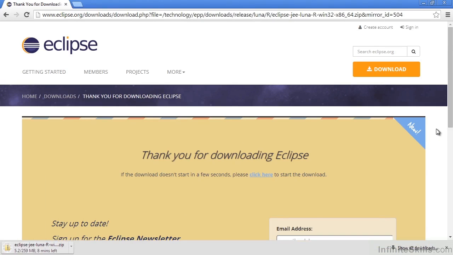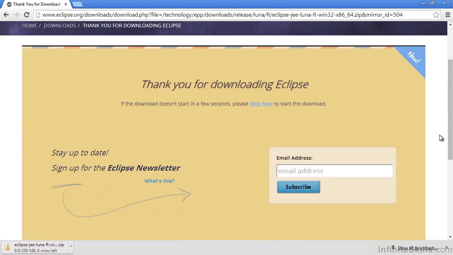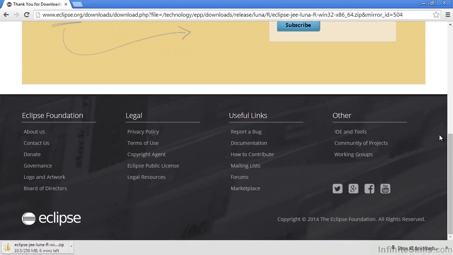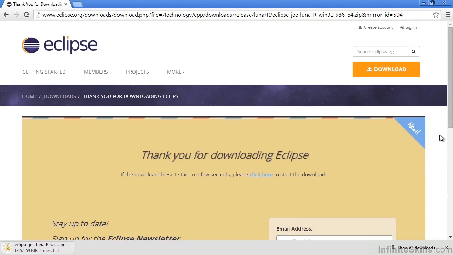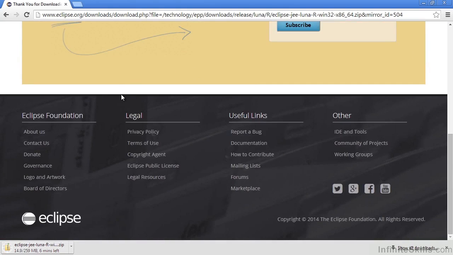You can read through the other things on the page. If you'd like to sign up for the Eclipse newsletter, sometimes it asks you to make a donation. Of course, Eclipse Luna is free, so you do not have to pay anything for it. But sometimes it will ask you down here if you'd like to make a donation. Once this has completed downloading, I will resume the video and go through the installation with you.